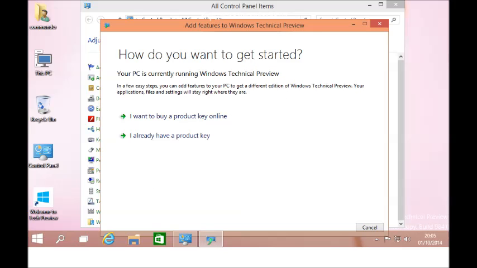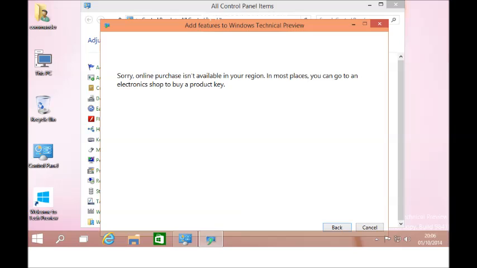You can add features to Windows 10. You want to buy a product key, or if you've already got one. I already have one, but I'm going to try and buy one, and we'll see what we get from that. And it would seem we're not going to get much from that. Now obviously this is a beta, so it's not actually out yet. Online purchase isn't available in your region, or in any region I would assume.